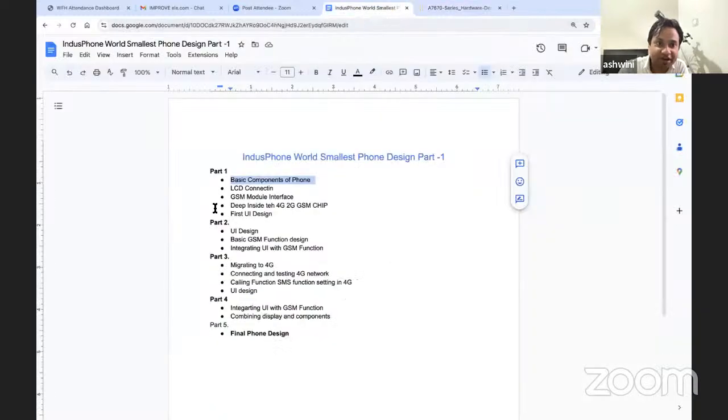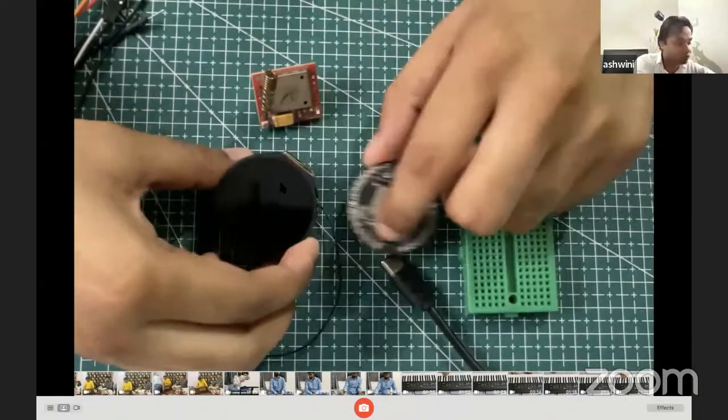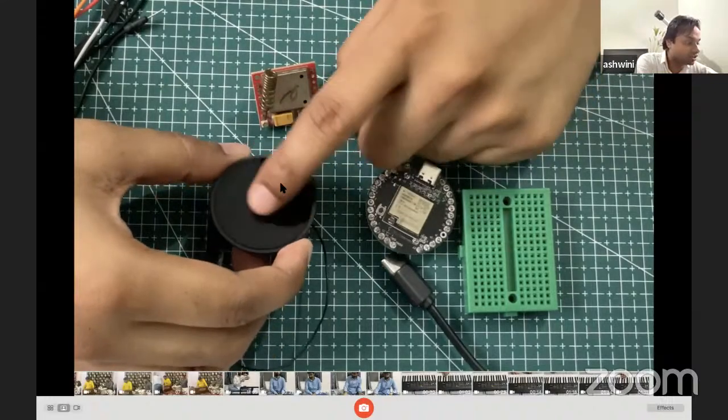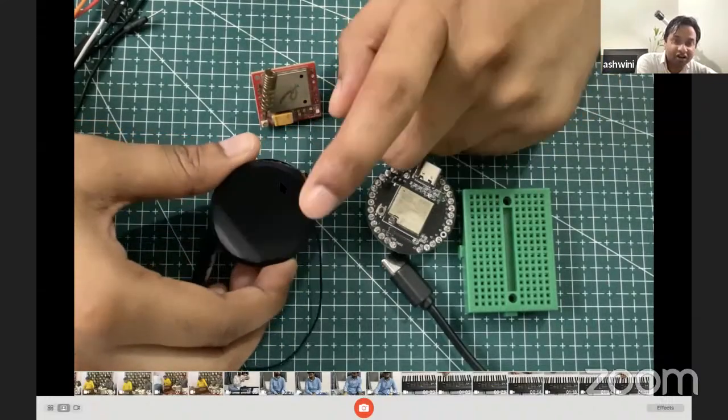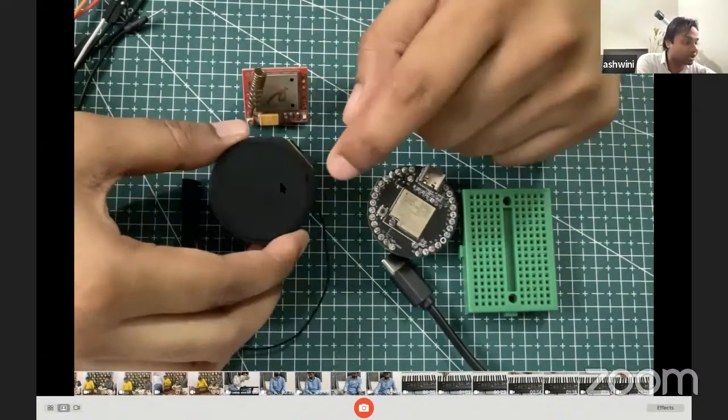So our first part is ready. Now you know the basic components of the phone: the GSM module, the display, and the one main chip using which you can do things. Now let's learn the next part: how do we connect the LCD so that we can interface with the phone. Here we are going to use the round display that has the inbuilt I2C touchpad over it.